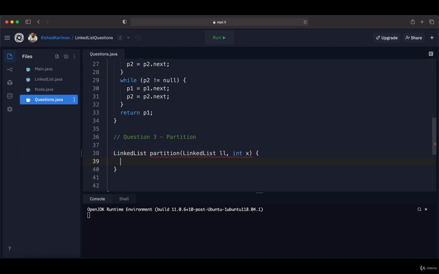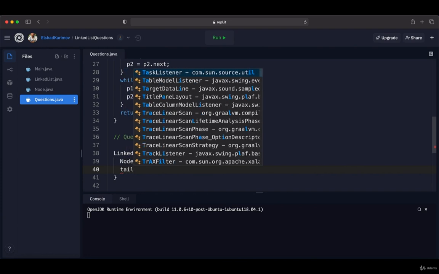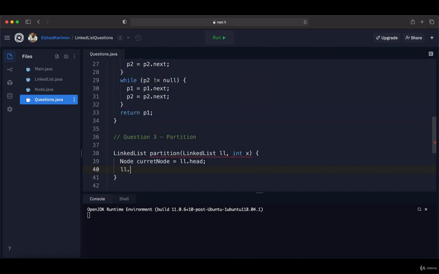Now the first thing that we are going to do, we are going to create a current node and set the head value to this current node over here. So node current node is going to equal head. Then we are going to set the value of head to tail over here. So it's going to be like this. Well, linked list of tail is equal to linked list head.